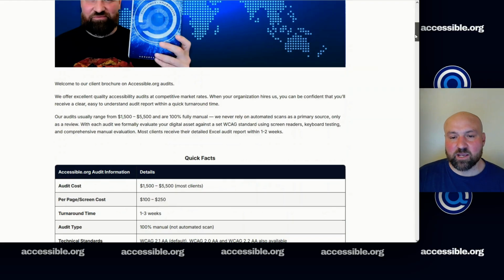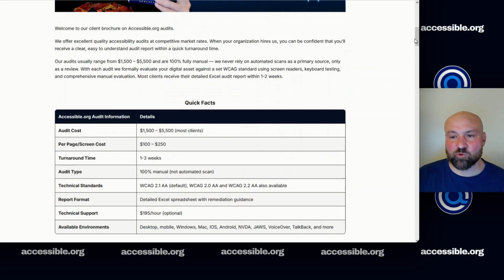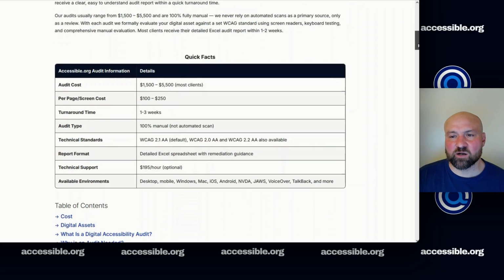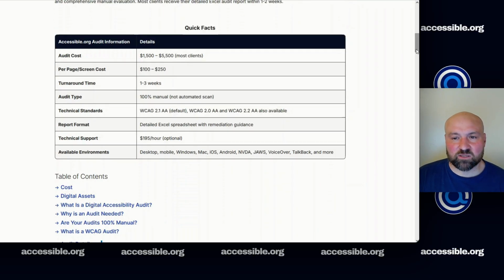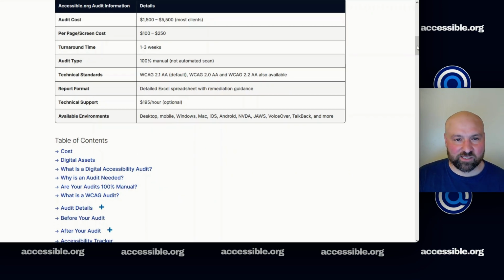I'm going to scroll down, and there's just a few additional details I'm going to cover, but I will include a link to this page in the description. As far as audit costs, we have a quick table here. Most clients end up falling between $1,500 and $5,500. And then the turnaround time for an audit is usually under 2 weeks. It may take up to 2 weeks, maybe even 3 if you have a larger digital asset. That's also partly dependent on how many clients are in the queue.